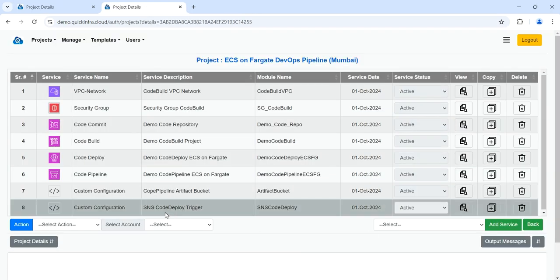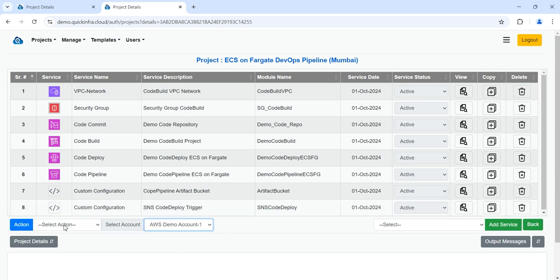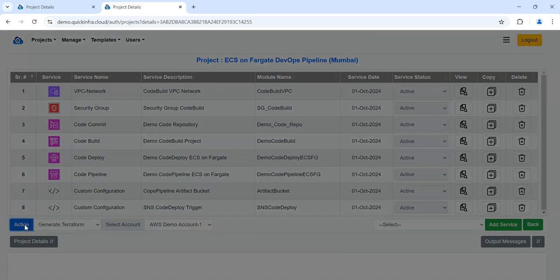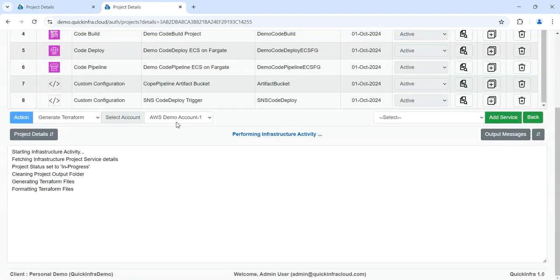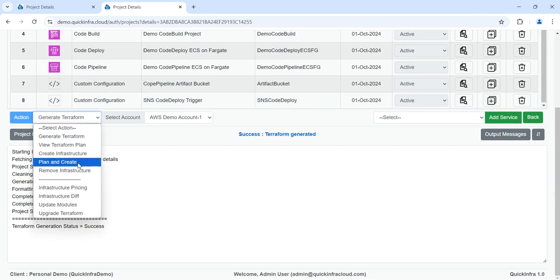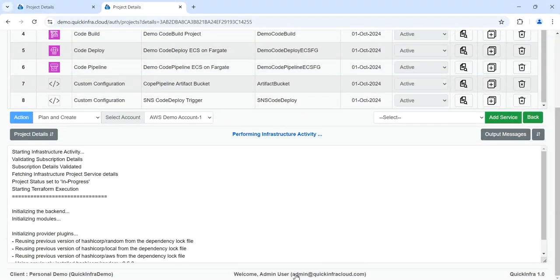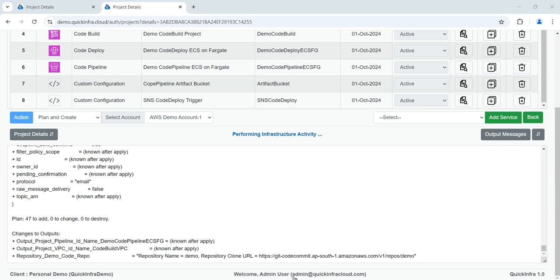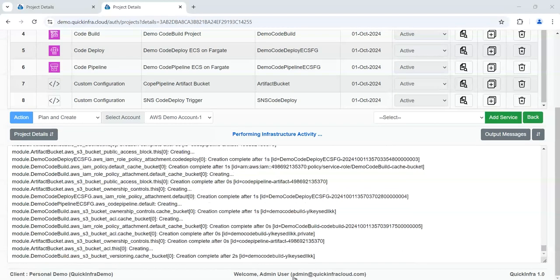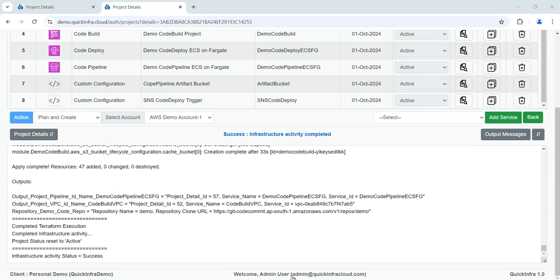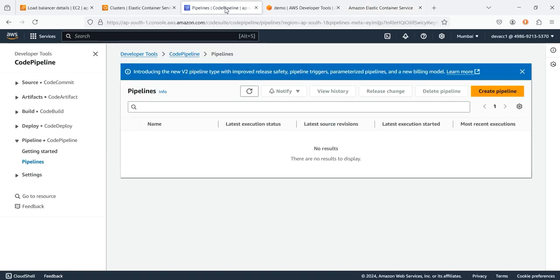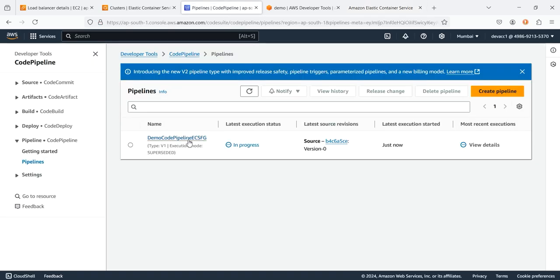Save the project. Generate Terraform and create the pipeline. The blue-green CI/CD pipeline is created. Let's check the AWS console. The pipeline is created and it has started executing.